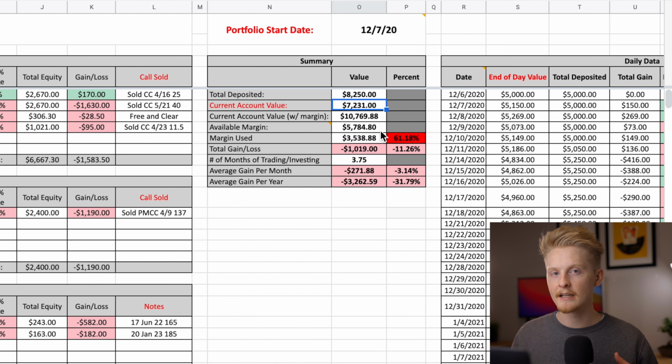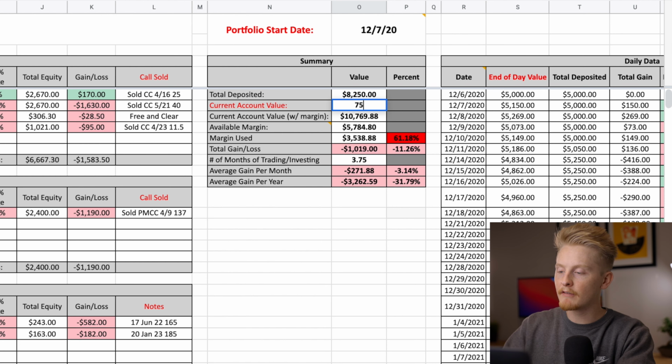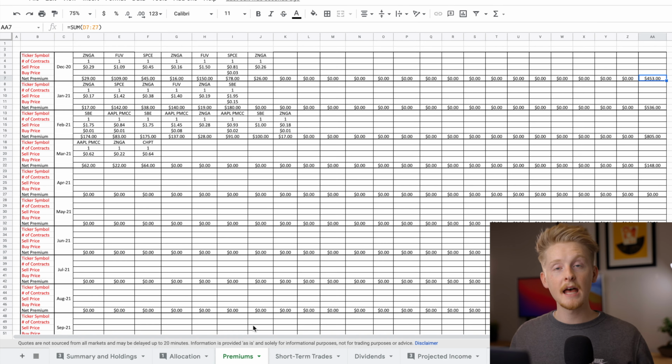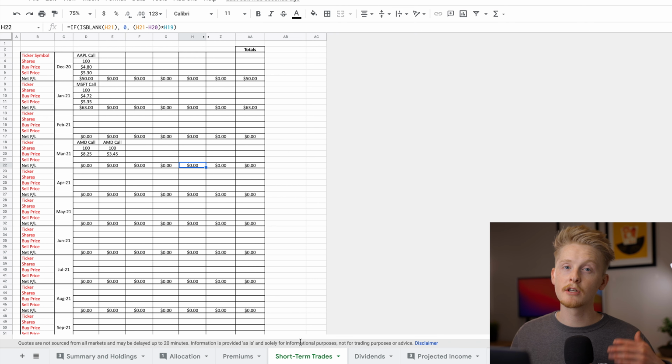So my portfolio actually ended the day closer to around $7,500, and you can see that adjusts all my numbers in this table here. Then in addition to that, whenever you sell a covered call or set up a bear call spread or a naked call, really just collect any premium using any trade, you want to enter that in the premiums tab. If you ever make a short-term buy and sell trade, you'll put that in the short-term trades. Whenever you collect a dividend, you'll put that in the dividends tab. And then only at the end of each month, you just need to update all of these red columns over here in the projected income tab.